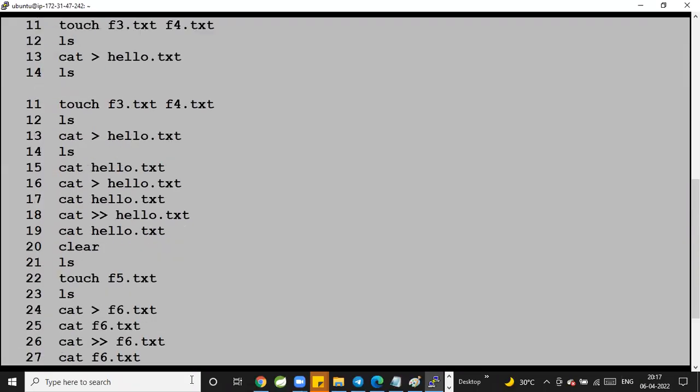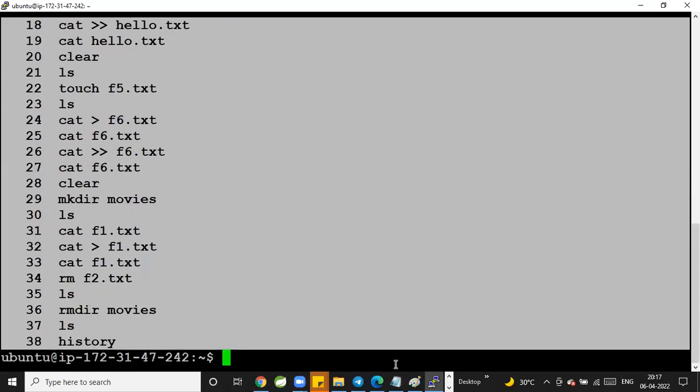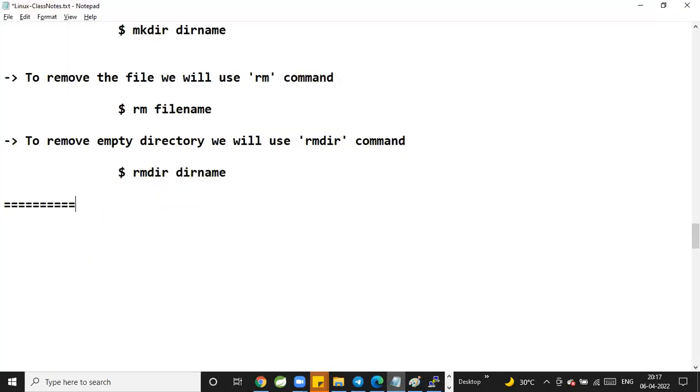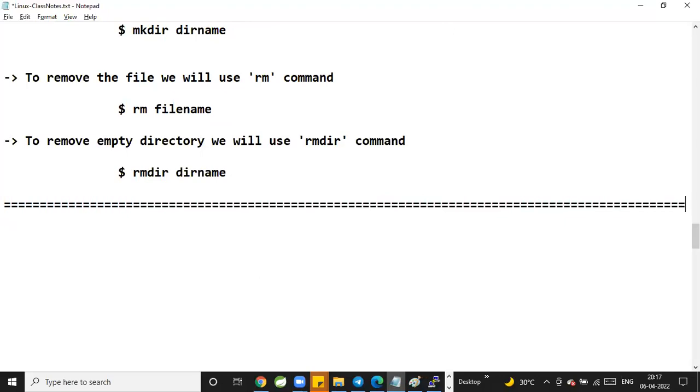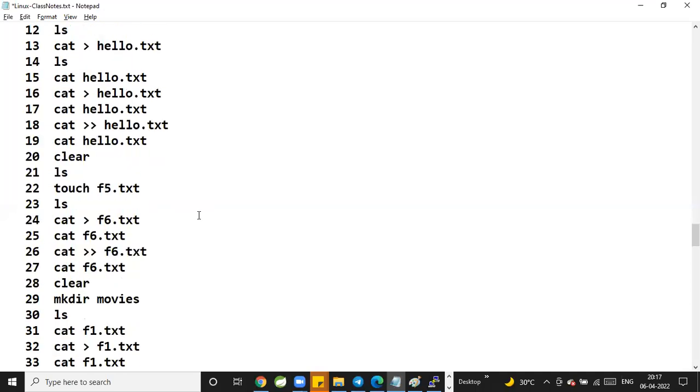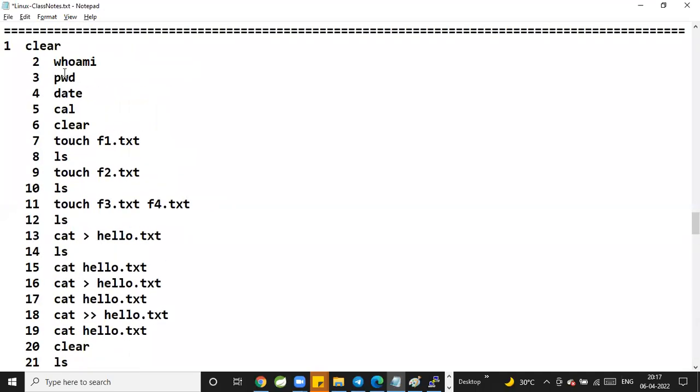Can I copy all these commands and give them to you? If you just select it, that will be copied. So this is today's work. What I have done today in PuTTY, I have taken the history. First I have executed which command? The clear command, which is used to clear the console. Then I executed whoami.